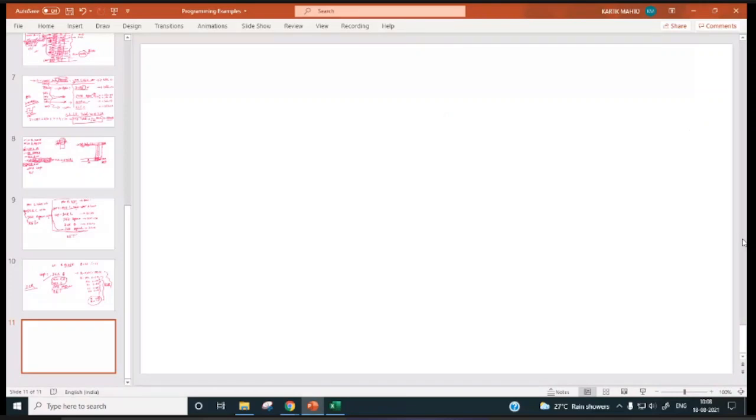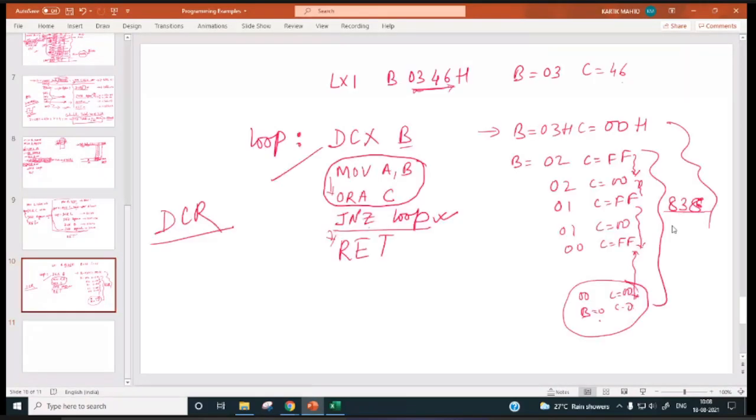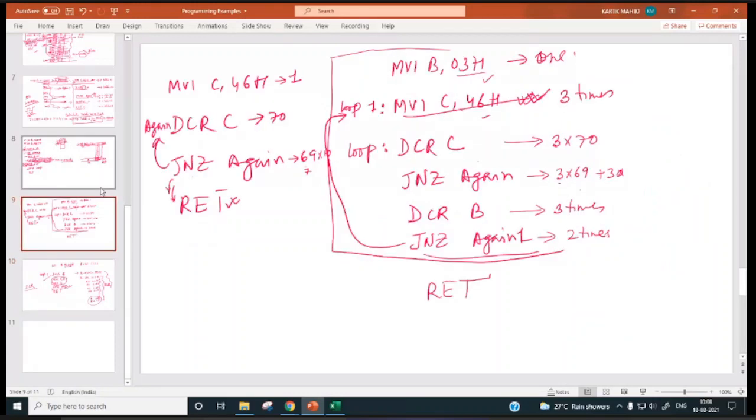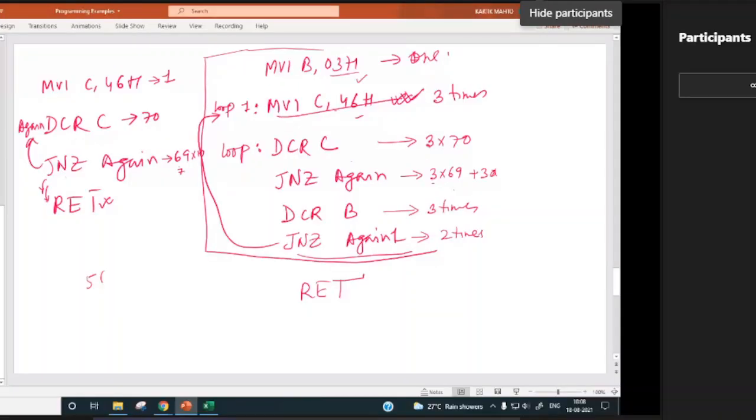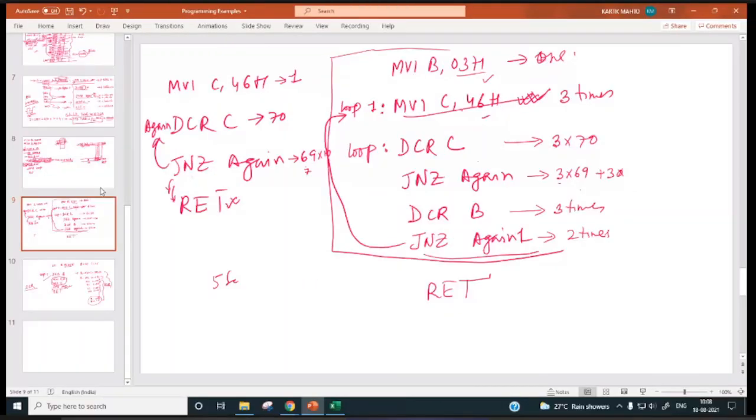Of course, these delay programs will be very, very complicated. A 5-second delay calculation is going to be very, very complicated, and a large delay you cannot generate by writing these programs, these subroutines.